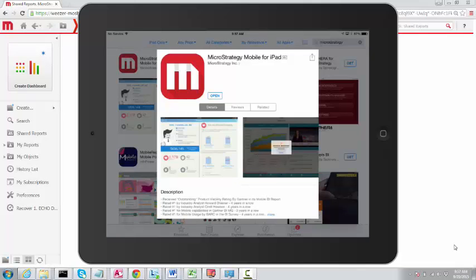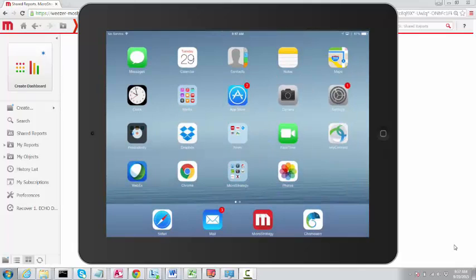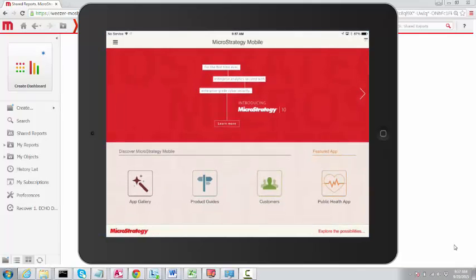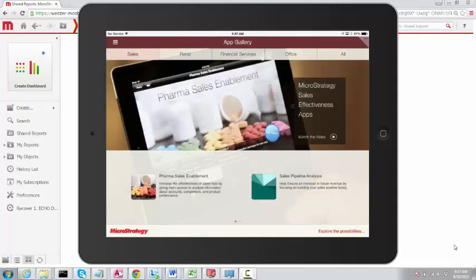You can download this app, and once you've done that, you would have a compiled native application for MicroStrategy on your iPad. When you first launch it, you'll have a set of demos and product guides and things like that that you can explore. I encourage you to. They've got a lot of good use cases for different types of industries and different workflows, etc. that I think are pretty handy.